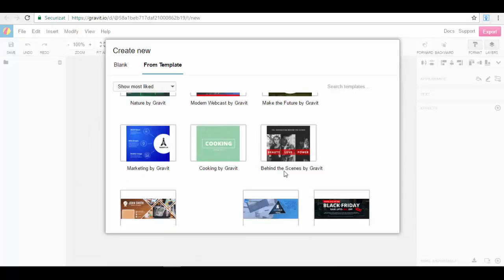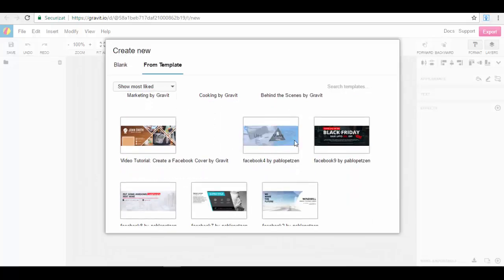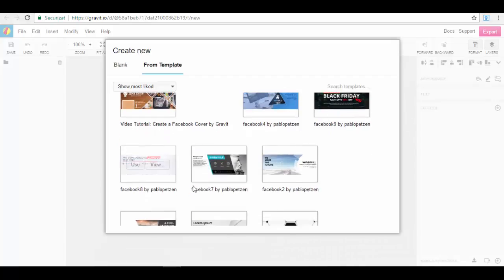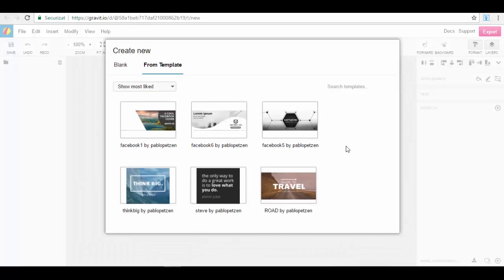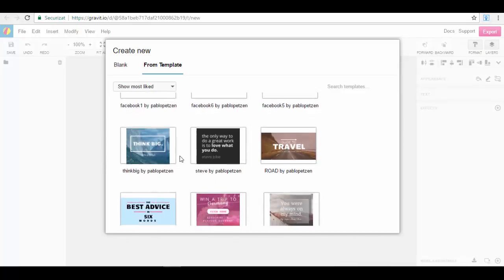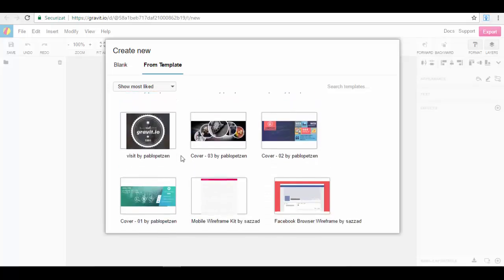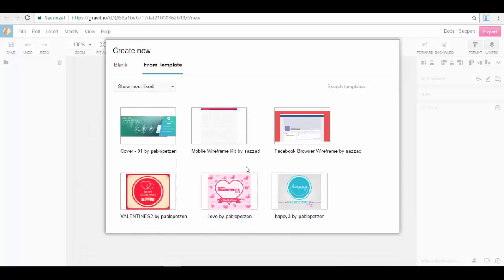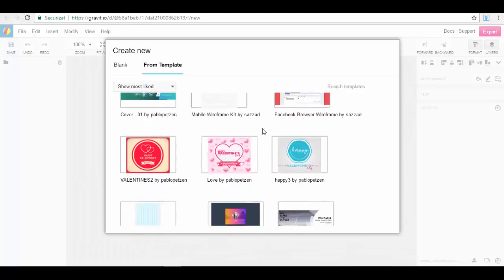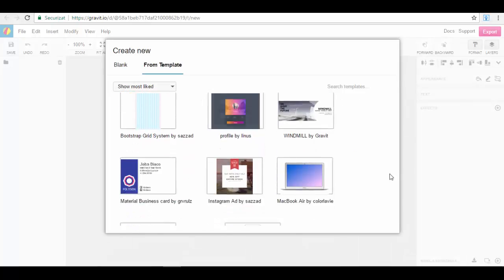Nature, marketing, cooking, okay. Facebook, this is like a Facebook cover. As you can see, this one is the same Facebook cover, again a different Facebook cover. So as you can see, we have a lot of types of Facebook covers here, okay. But I will scroll down because I want to see what other templates we have and choose one that I really like. Let me see, just a second.